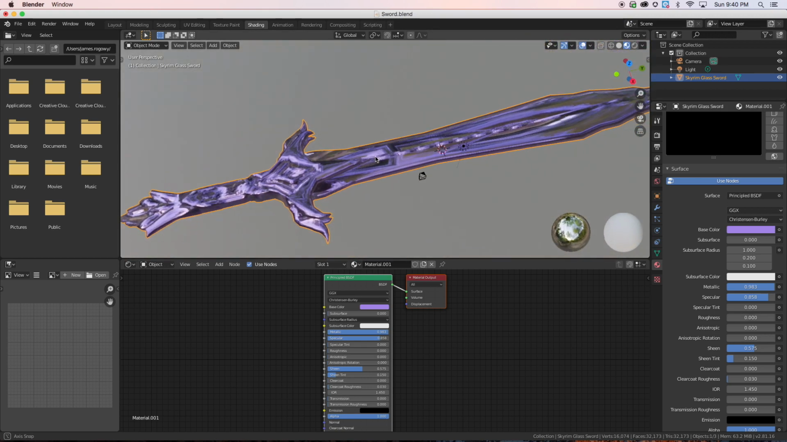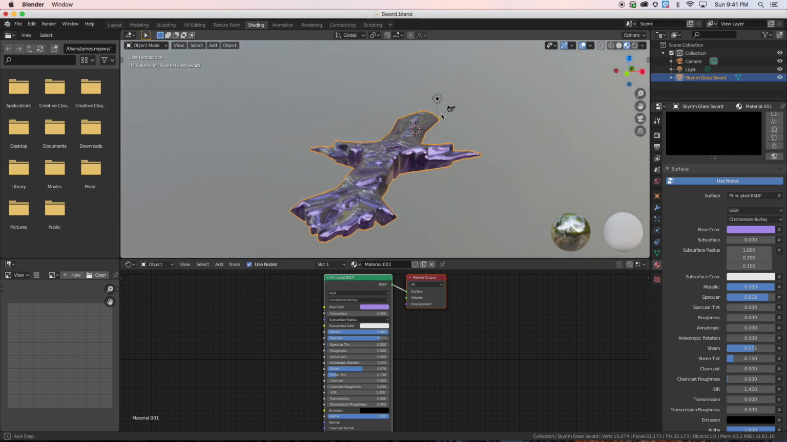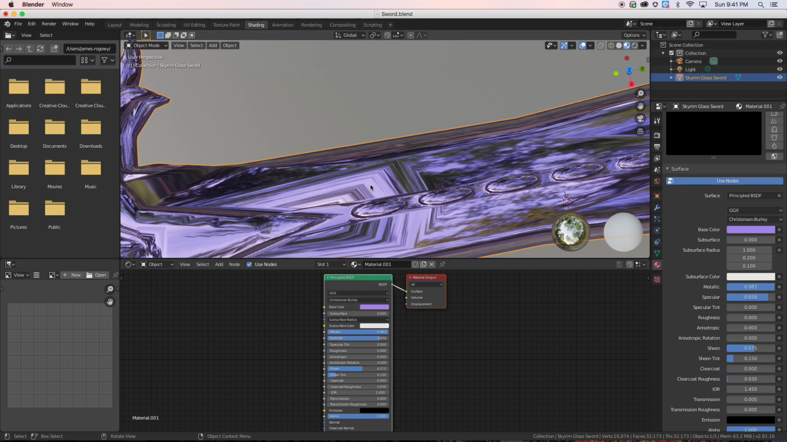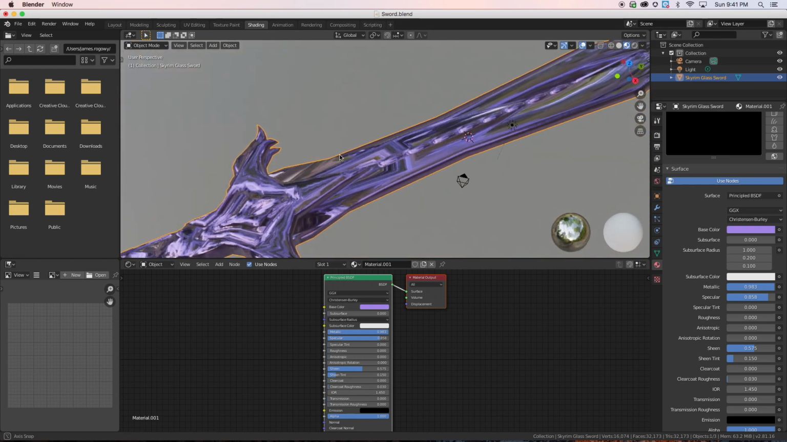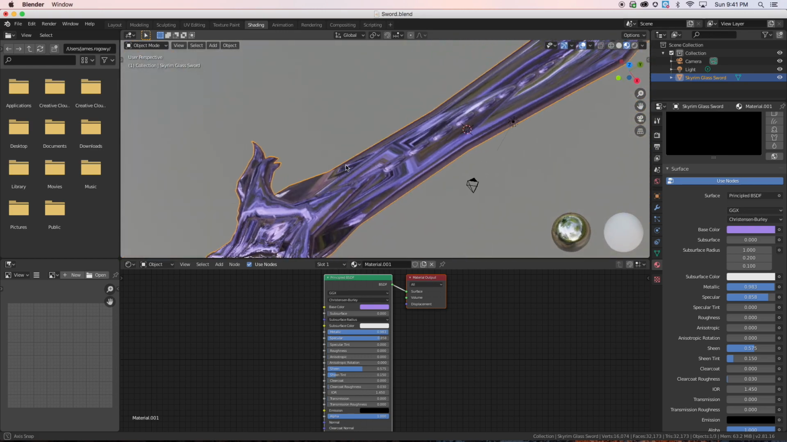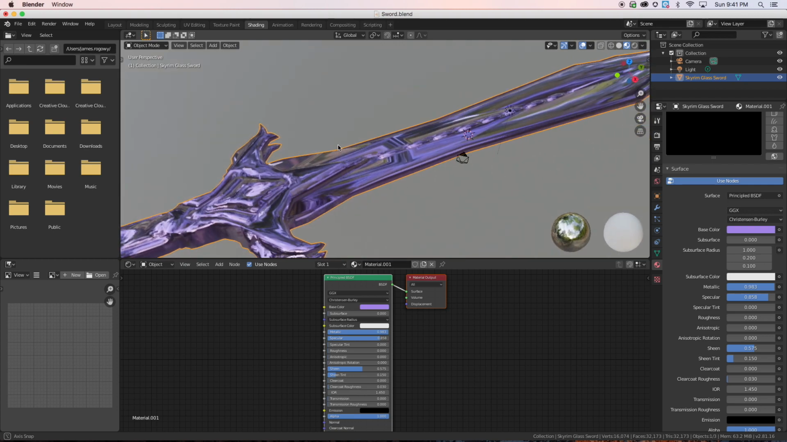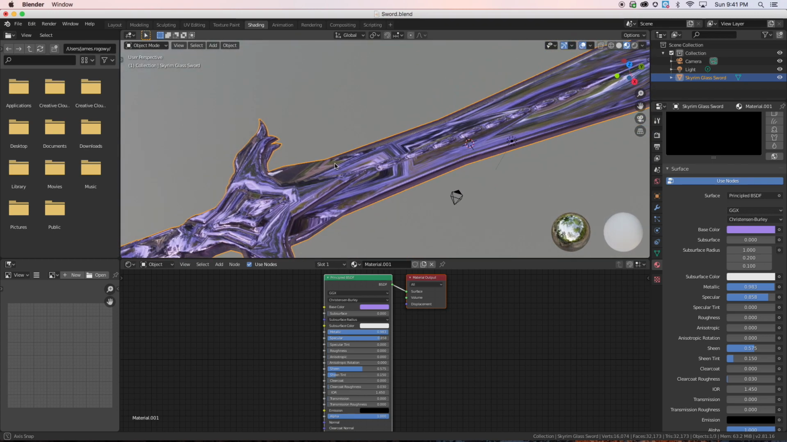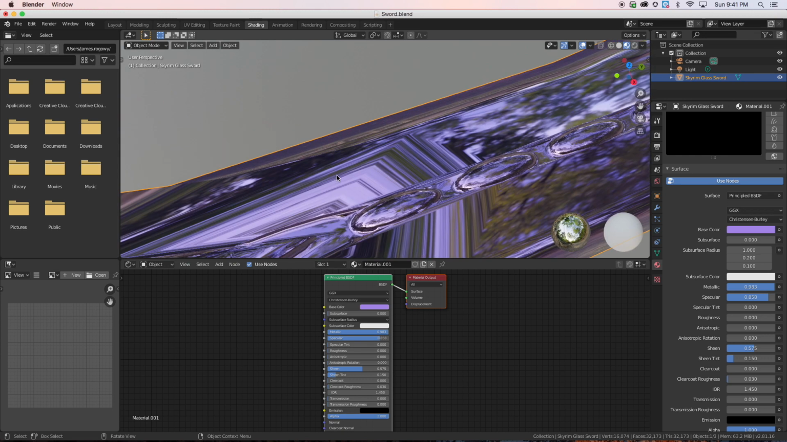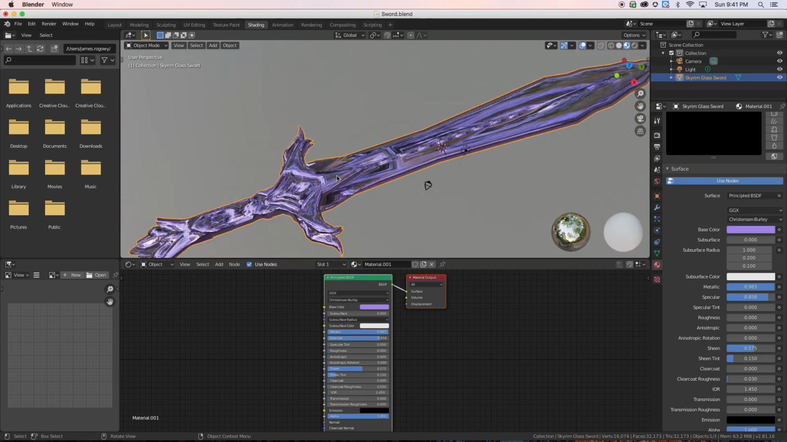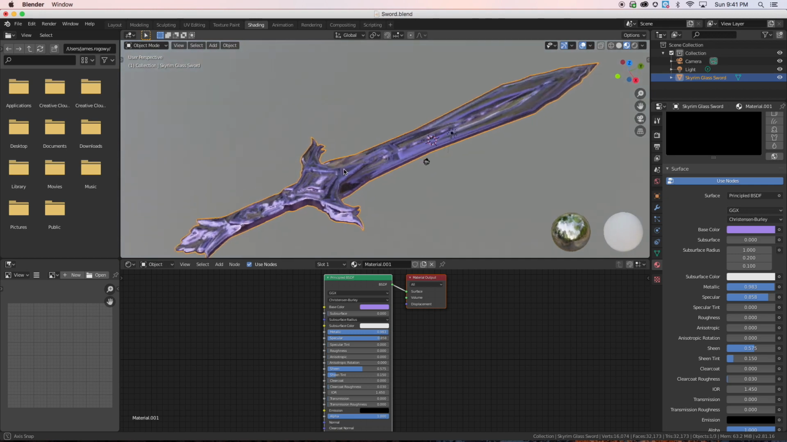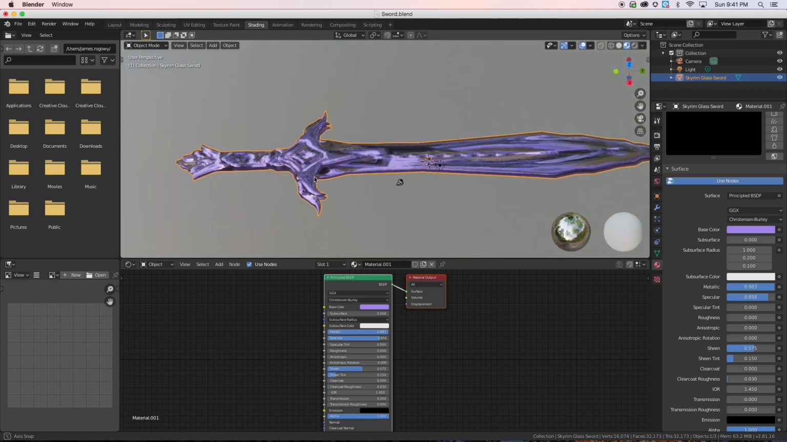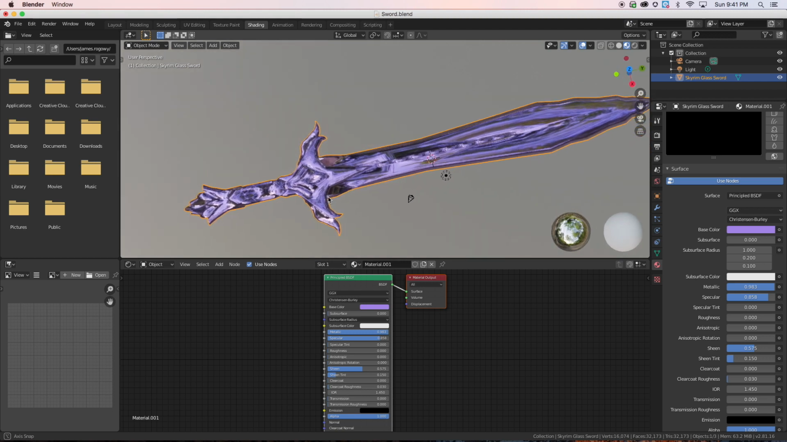And the reason for that is if you have no roughness on the surface, then it will reflect its environment perfectly, like a chrome ball. A chrome ball is super, super reflective because it has a very low roughness, has a very smooth surface, and it reflects its environment really, really well. Okay, so now it's starting to look like a metal, kind of a purple metal sword.